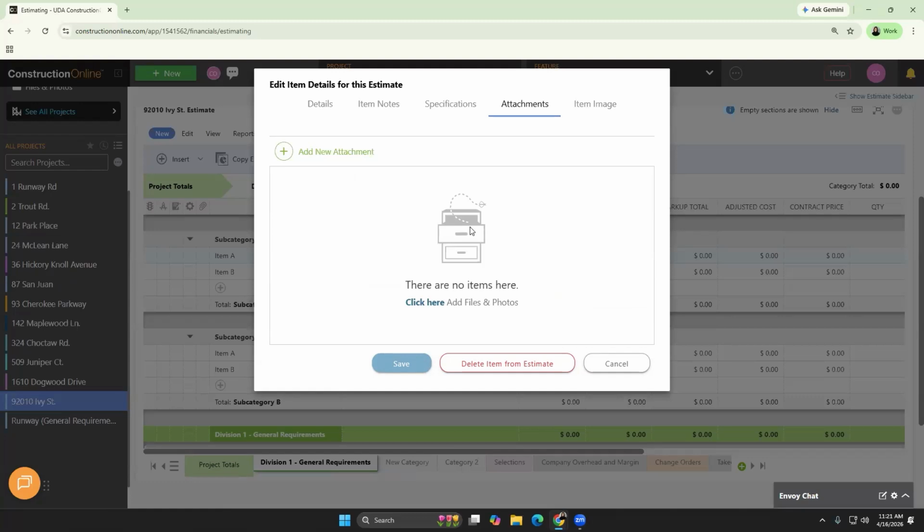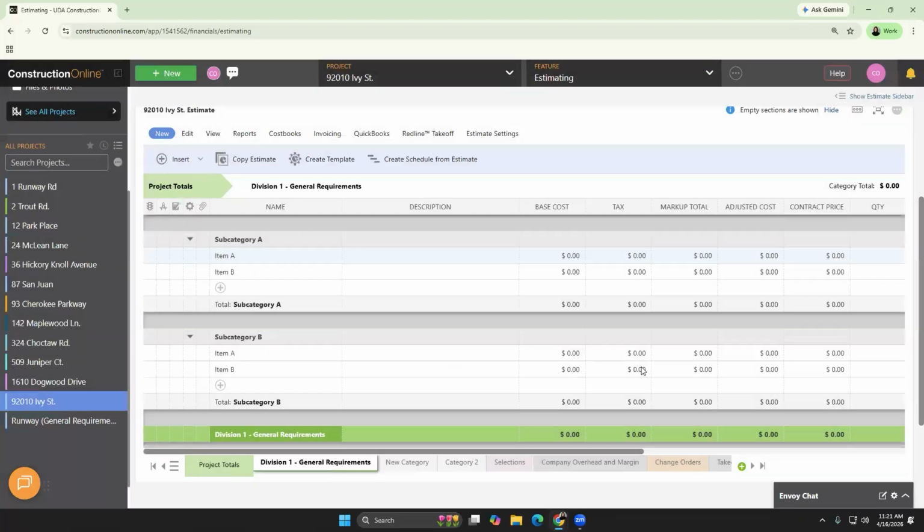All of that supporting documentation can live directly there rather than being in a random folder where you have to go hunting for it. So the estimate isn't just a cost document, it's also a reference point for the whole project team. Everything tied to a scope of work is accessible from the same place.